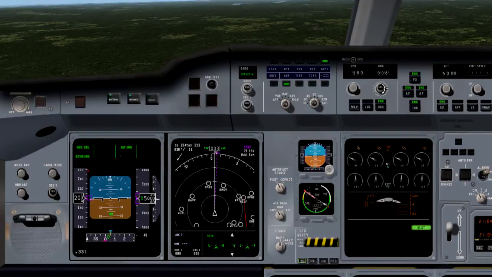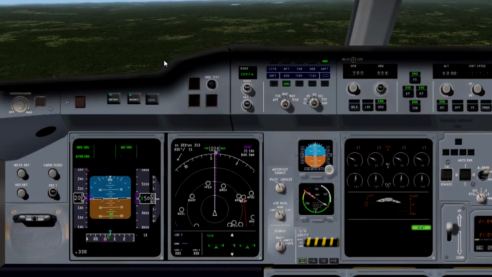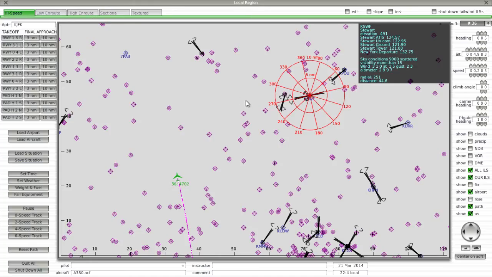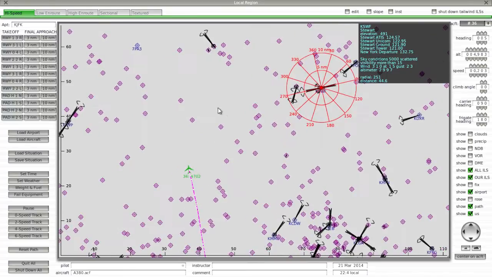Just lining myself up better so I'm more perpendicular to the runway. Location, local map. Perfect. We are fairly lined up perpendicular to the runway right now.